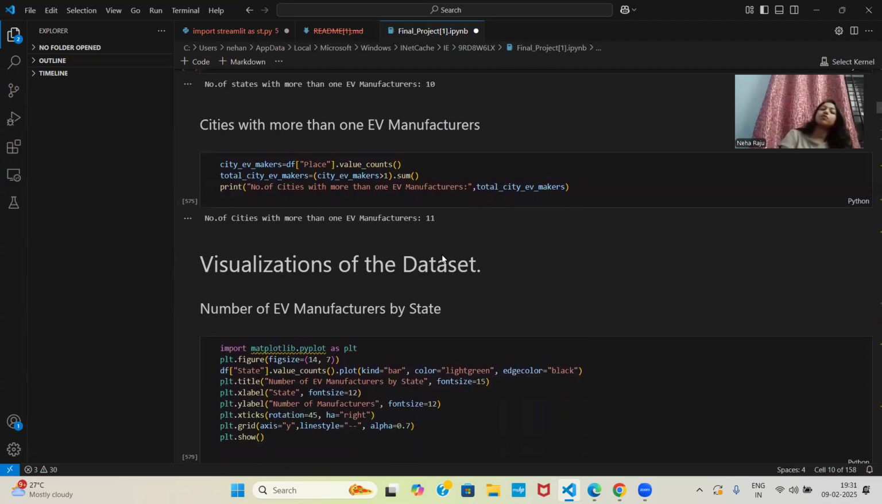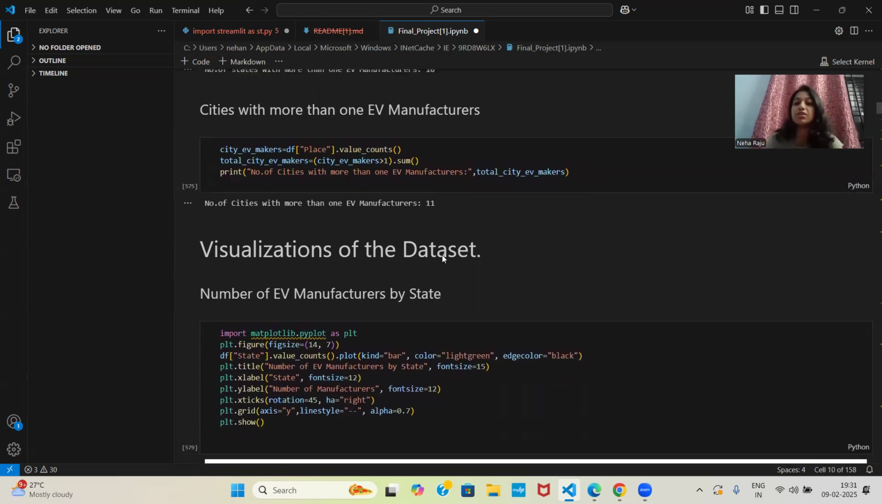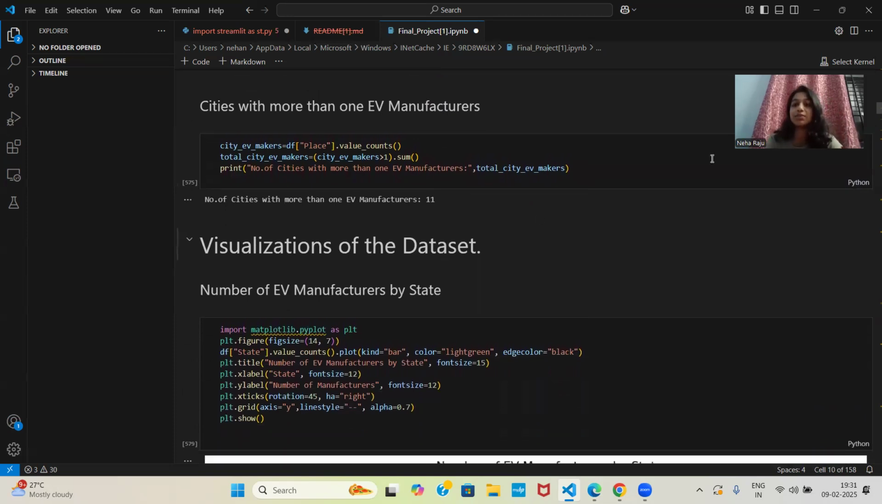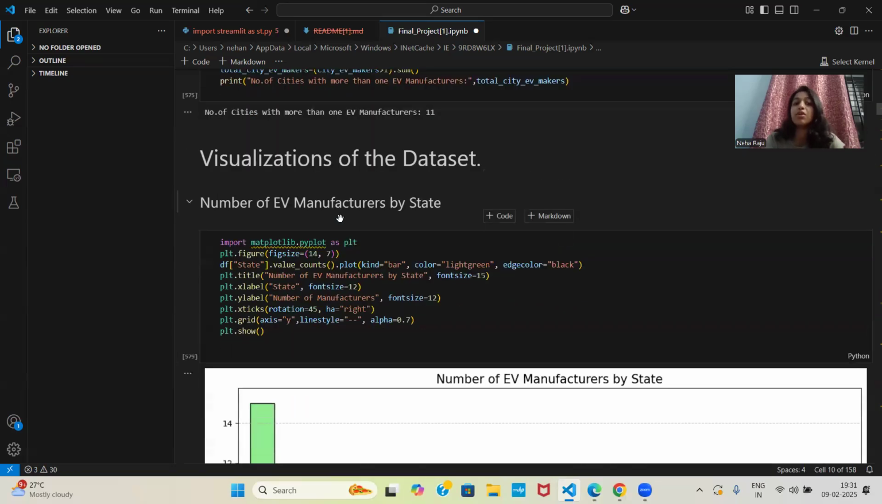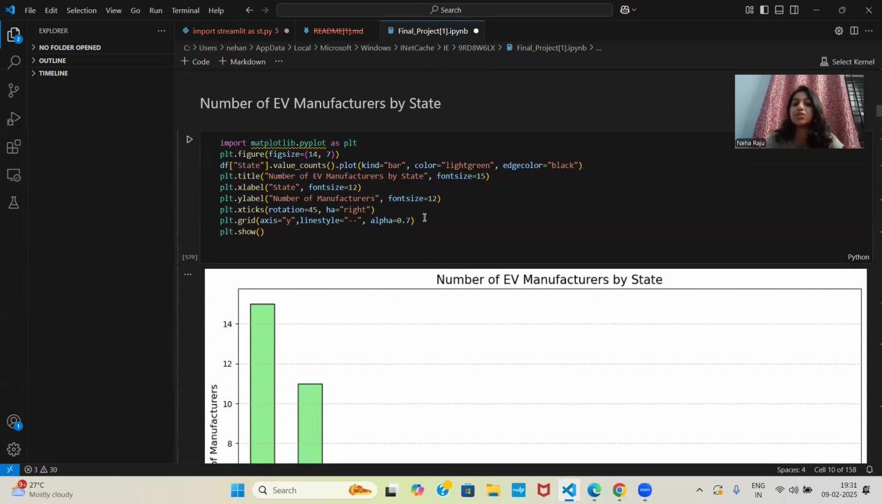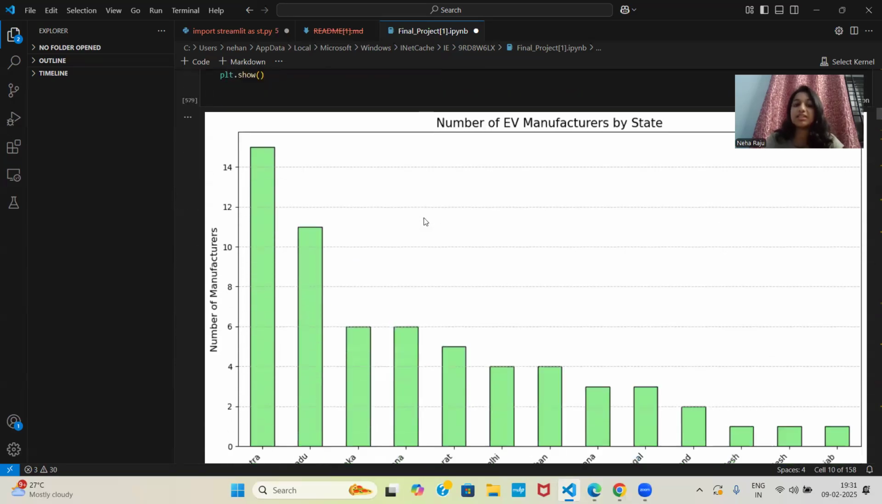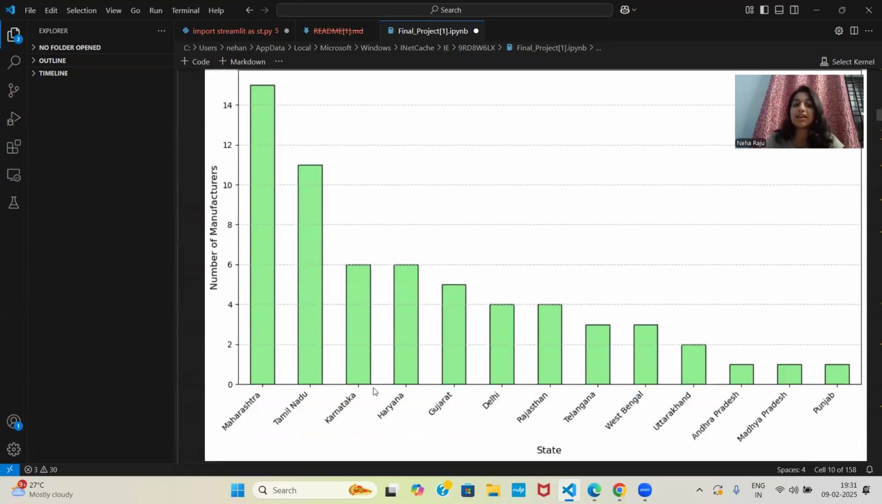For the visualization of the dataset, we have used different types of charts. The first one is the number of EV manufacturers by state. We have used a bar chart here. We can easily see this. The x-axis we have given as state, and the y-axis as the number of manufacturers. The highest number of manufacturers by state is in Maharashtra, and the least is in Punjab.